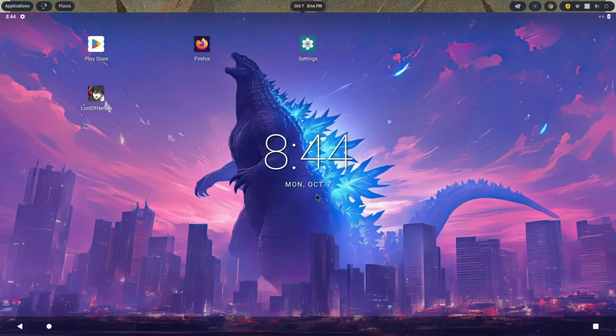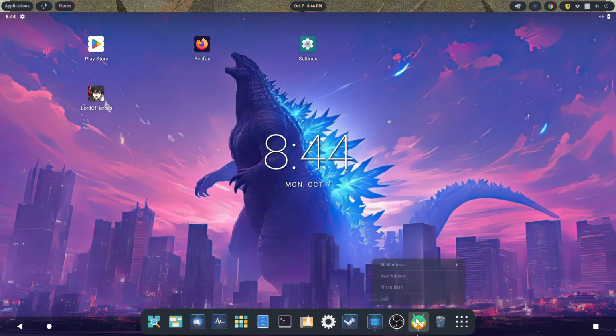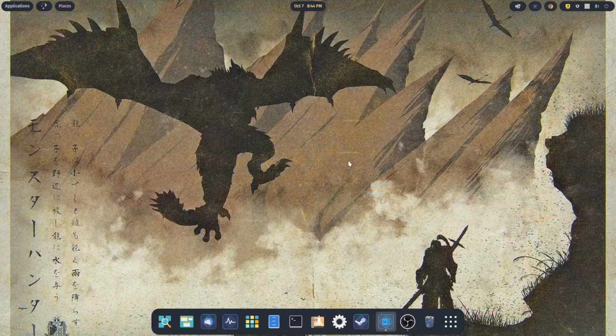So we have Android installed and running on our Pop!_OS installation. Let's go ahead and close this out, end this session. Just right click on Waydroid and go to quit, and there you go.